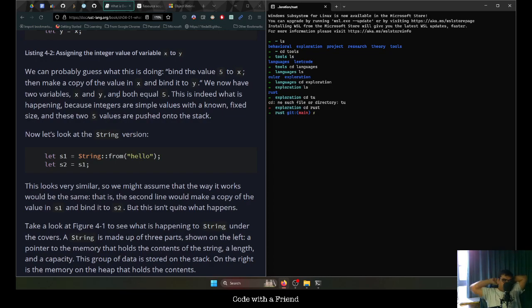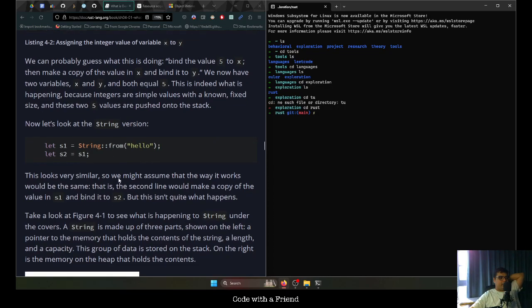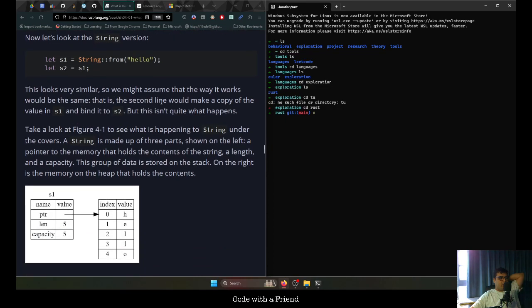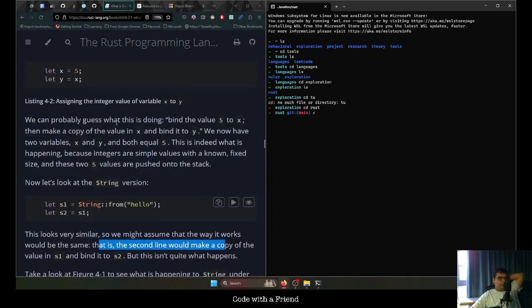Now, if we look at the String version, this looks very similar. So we might assume that the way this works would be the same, that the second line would make a copy of the value in s1, but this isn't quite what happens. Okay, so in the first case, we're actually creating a copy.